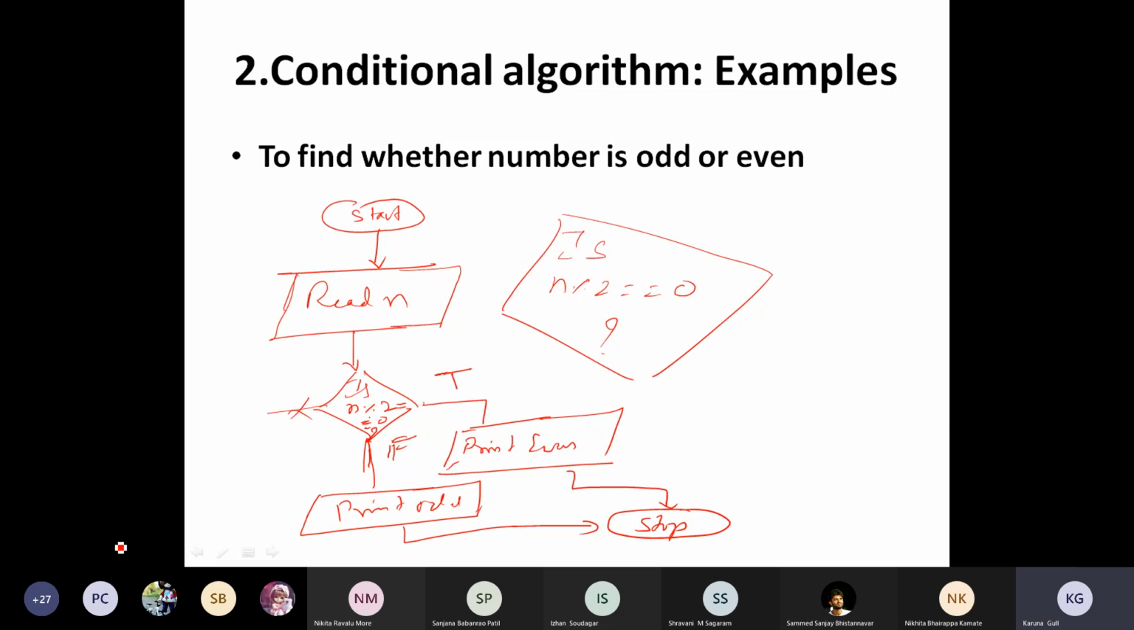So any doubt regarding this, students? I'm just translating the algorithm into flow chart. I'm not doing anything much. I've already taught these things. I'm just translating that algorithm into flow chart. So any doubt? No, ma'am. So any doubts you people can ask me.